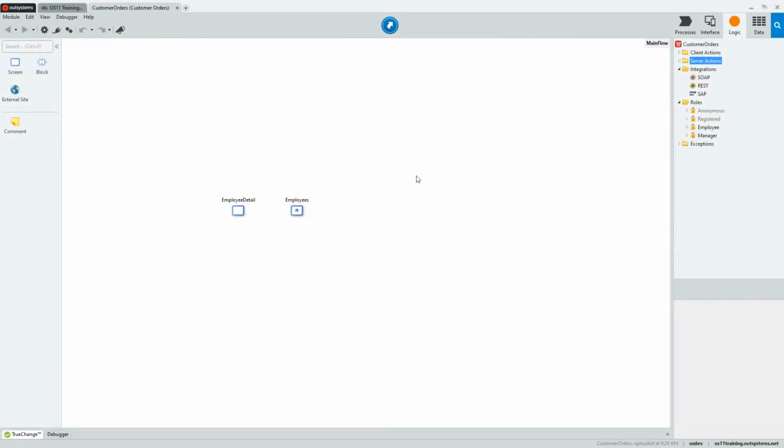In this demo, we will show you how to control authorization in an application logic. In Service Studio's Logic tab, we have the Roles section. In the Roles folder, we can see two built-in roles, Anonymous and Registered. And we also see two application-specific roles, Employee and Manager.